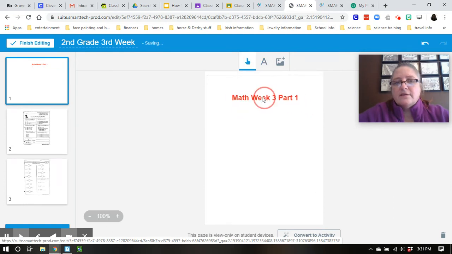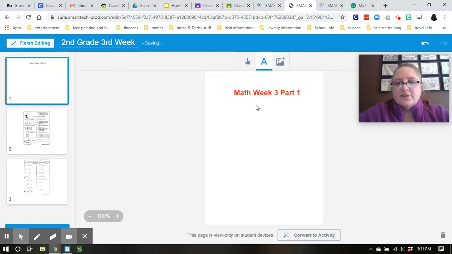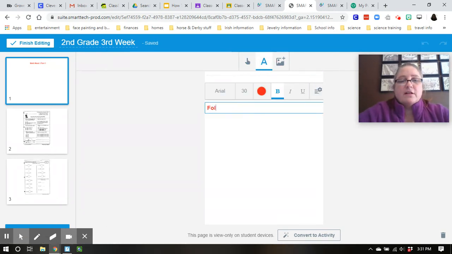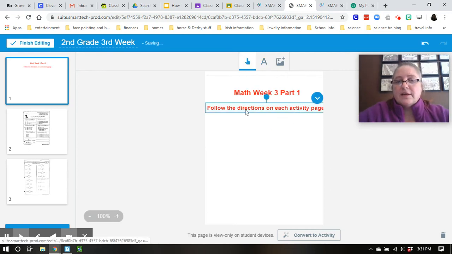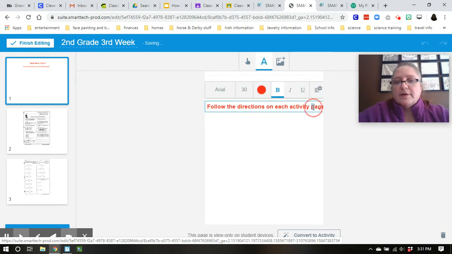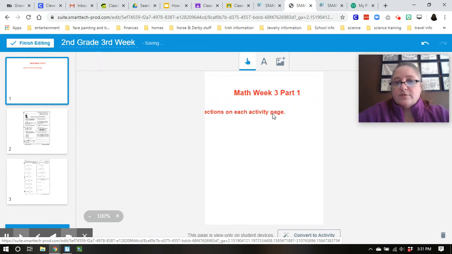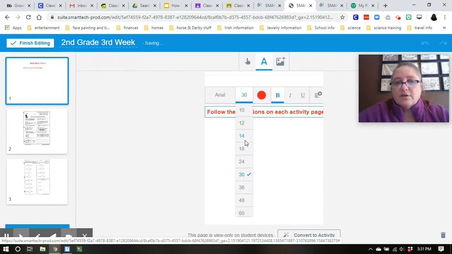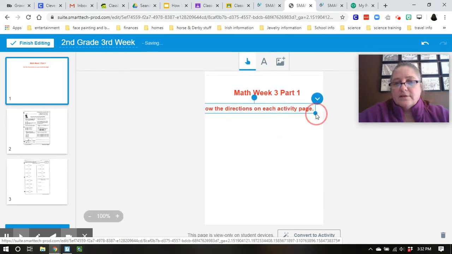Then I'm going to add some more text, and underneath it I'm just going to say follow the directions on each activity page. Close that. Now that's a little bit big, so I'm going to move it over a little bit so that I can shrink it. And we're going to go with a smaller font on that. There we go. And I'm just going to put that underneath that.